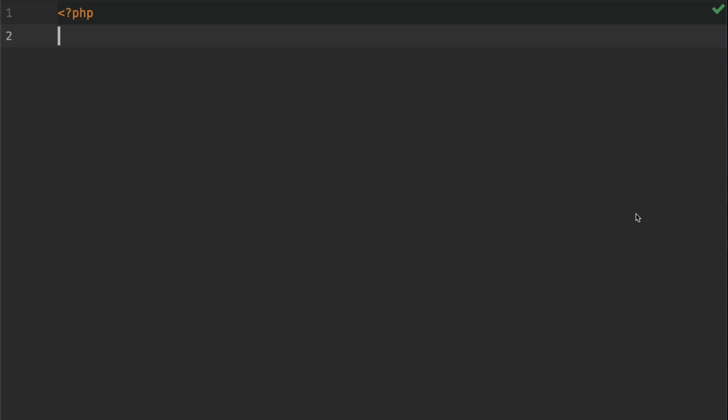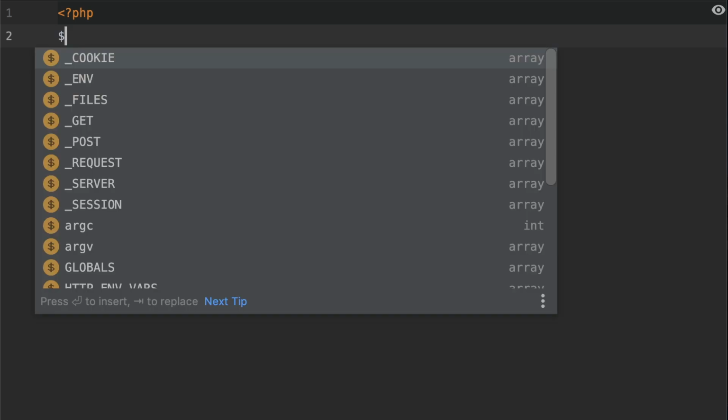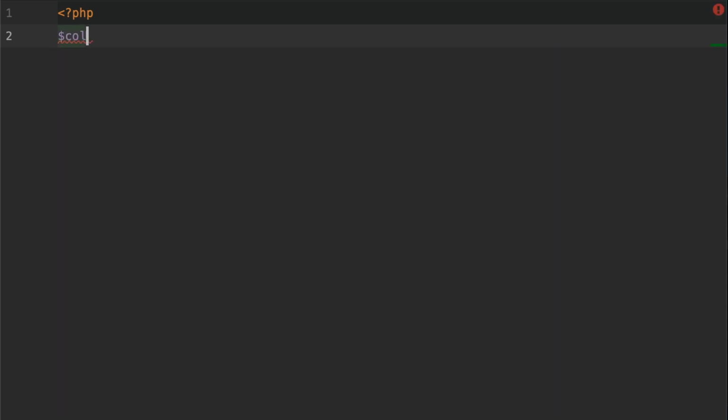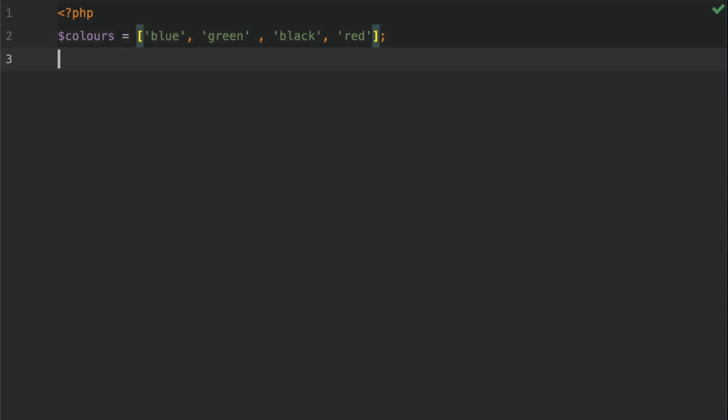So the first thing I'm going to do is create an array, and this will have a bunch of colors. So we're going to start by having the variable of colors, like so, and we're going to equal that to the array, and the array is going to contain blue, green, let's do black, and let's also do red, like so. Okay. So this is the array that we're going to use.